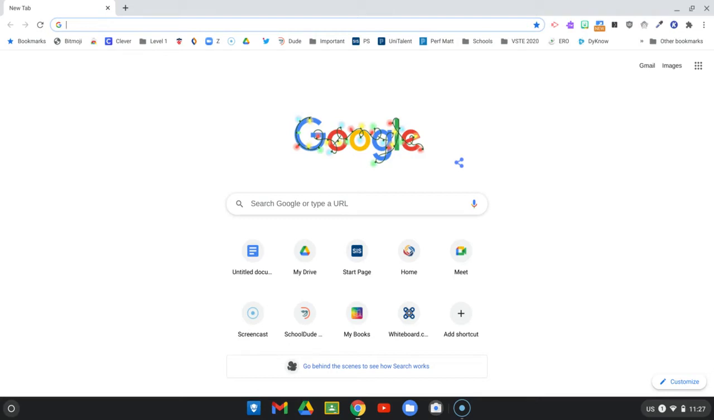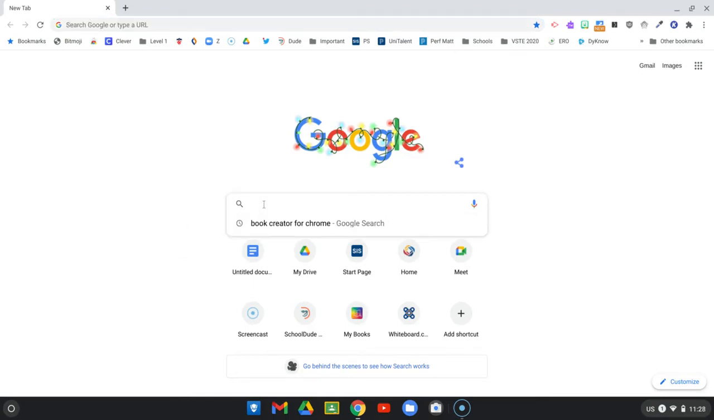Today I'm going to show you the tools inside of Book Creator for Chrome that you can use to make a book on your Chromebook. And so let's get started. The easiest way to get there, if you've never been there before, is to search for it by its name, Book Creator for Chrome. So here's my search term.